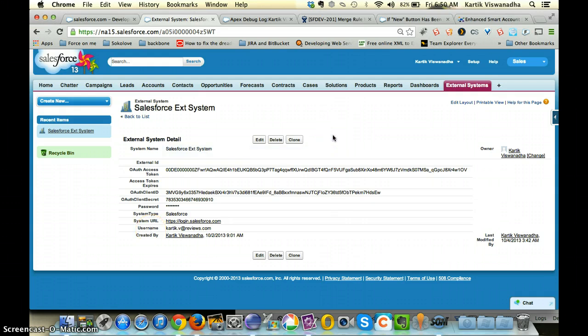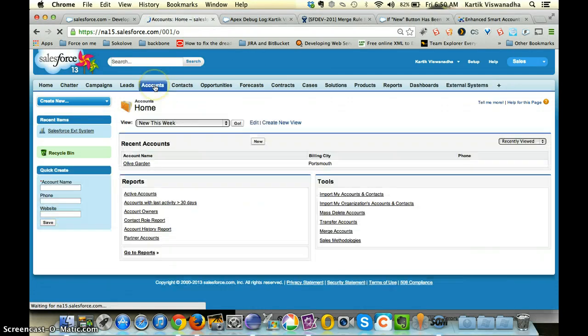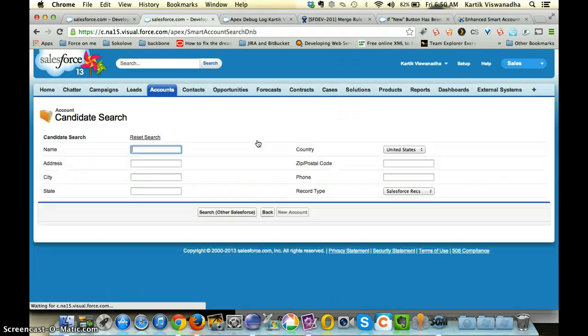After you define all this, everything is pretty much taken care of in the code: the authentication, getting the access token, retries, all this logic. Go to the accounts, click on new. This is pretty much the same screen that you have seen in the DNB search.